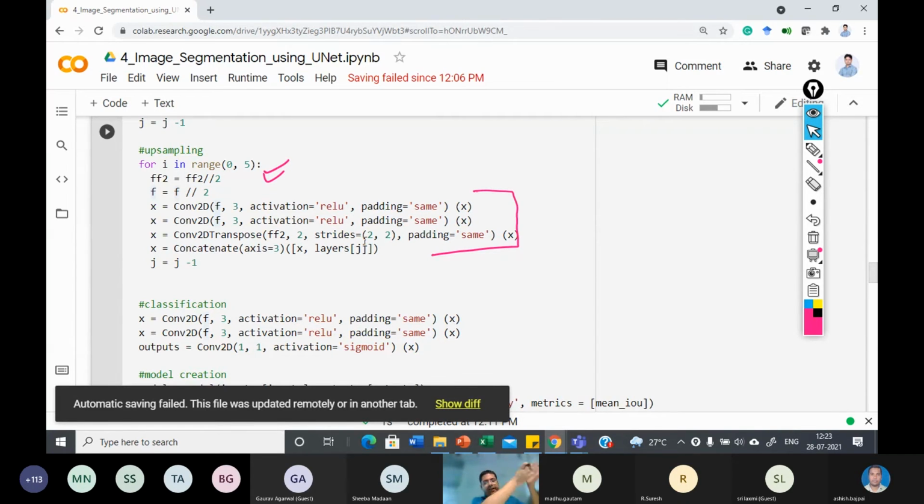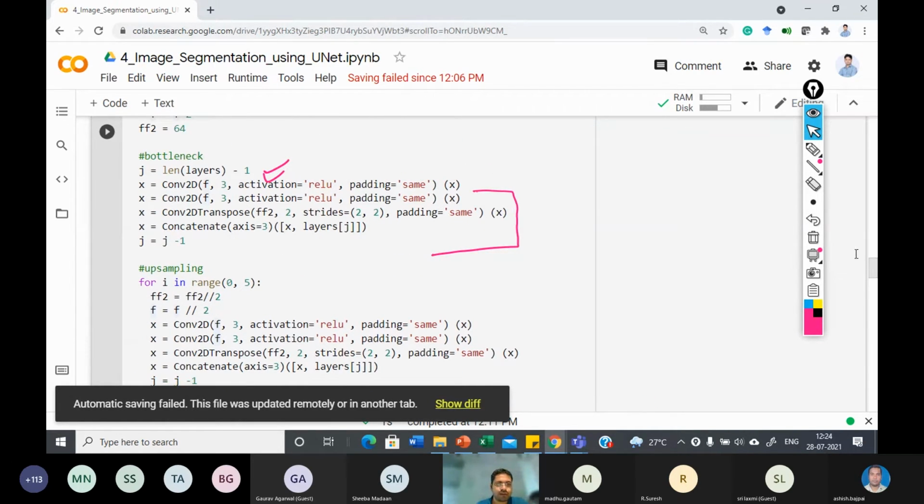First time we are doing the max pooling to decrease the size, and then Conv2D transpose to increase the size. And finally, first is the downsampling, bottleneck, now upsampling. Once you club them together, then we will have the entire architecture. Now, one important part that is very important. What is that? Let me highlight it here.